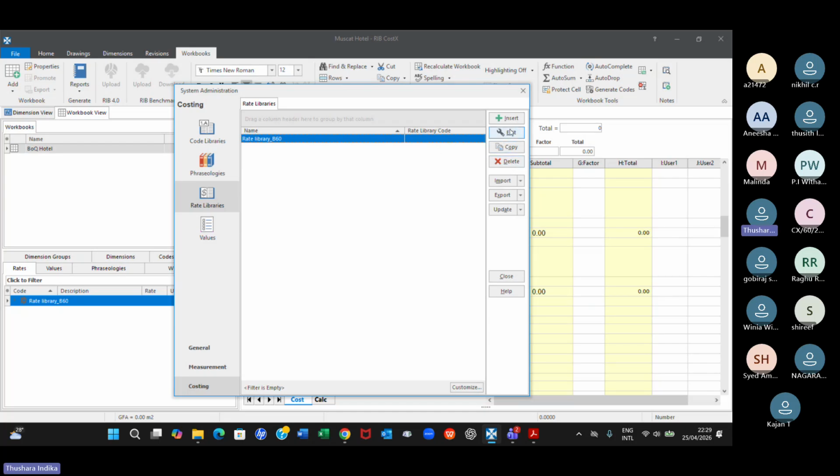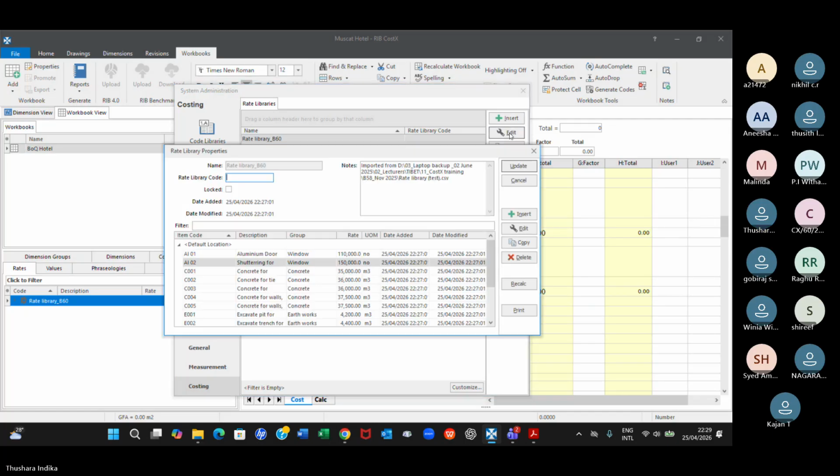Or if you want to edit, let's say by mistake I have put B58, you can do that. I can edit this, right? And the rate library code, whatever, you can change it. If you want, you can even lock it because otherwise somebody might change it. You can lock it, okay?